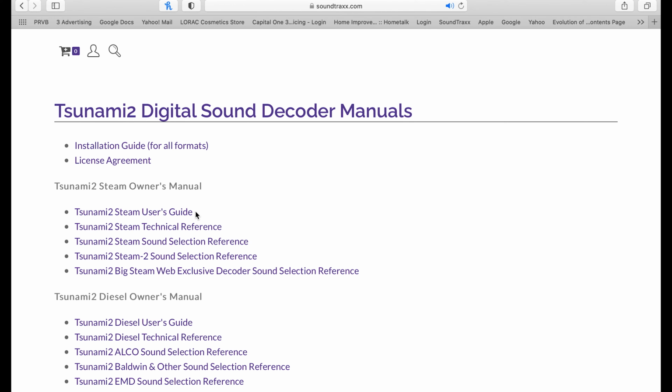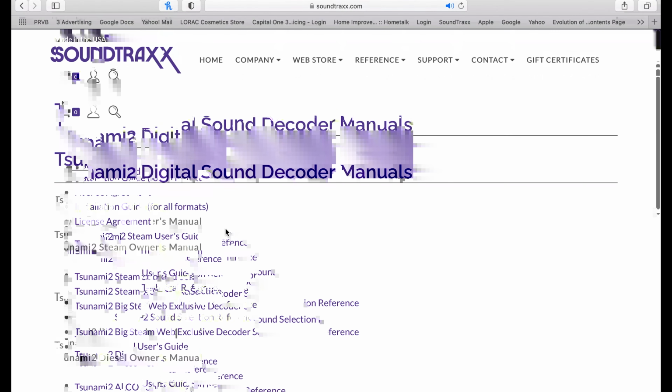The technical reference is a little bit more advanced. It doesn't have as much explaining as to why things work the way they do. It's for the more advanced user, but the user's guide is where you should always start. And then when you need more of a quick reference, because you're starting to figure out how to use the decoder, then you can go ahead and use the technical reference.